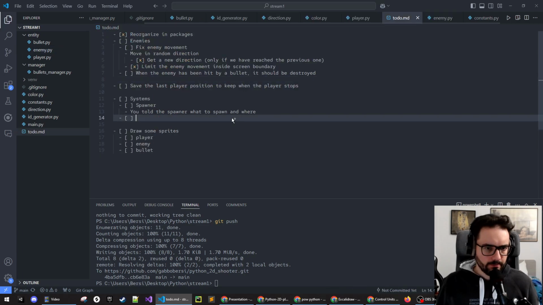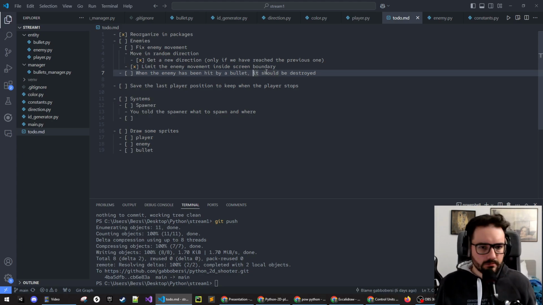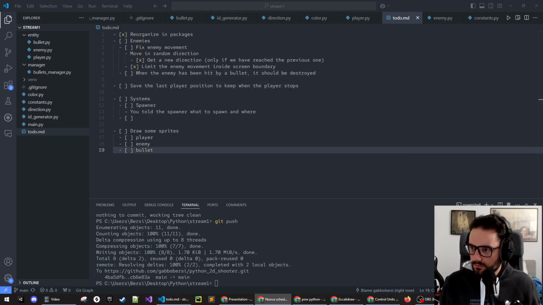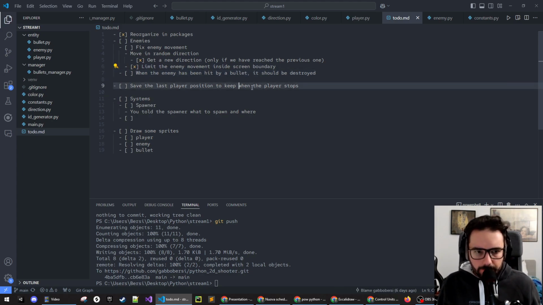Let's check the to-do list. When the enemy has been hit by a bullet, it should be destroyed. Let me check. Okay, let's implement it. Now we will need to check for a collision, I think.